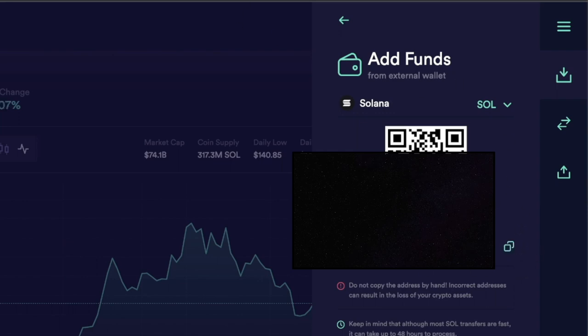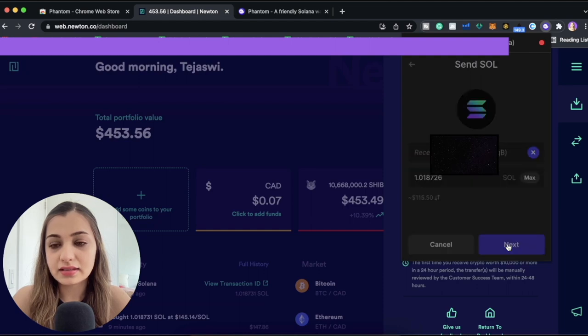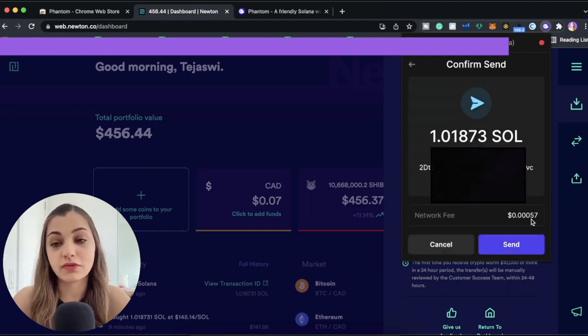Then I'm gonna pull out my Phantom wallet, paste the address, enter the amount of Solana tokens you wanna send, click next. It's really good that they don't have so much of a fee. So if you want to process this transaction, just click send and that should be it. I don't really want to do that right now, so I'm going to skip it.